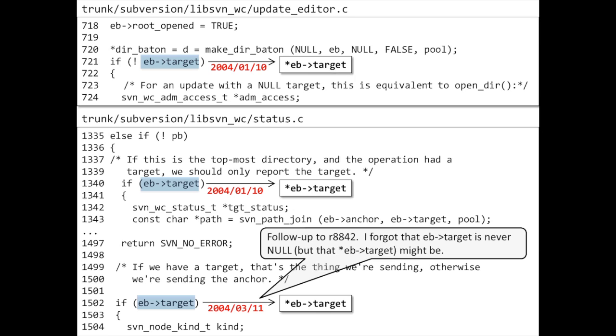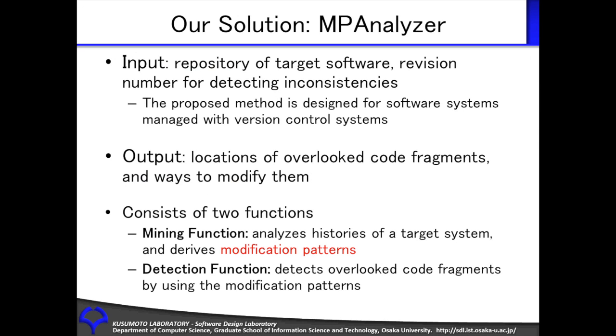So we need to prevent code fragment from being overlooked, and also we need to identify overlooked code fragment efficiently. Our solution to this issue is MPAnalyzer. MPAnalyzer takes a code repository of target software and it detects inconsistencies in the source code.